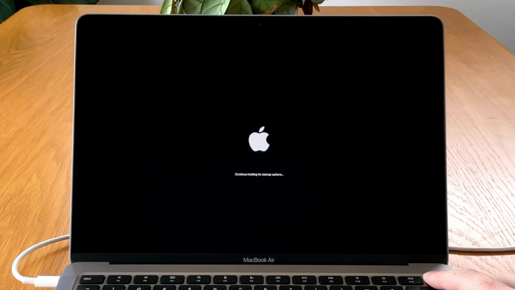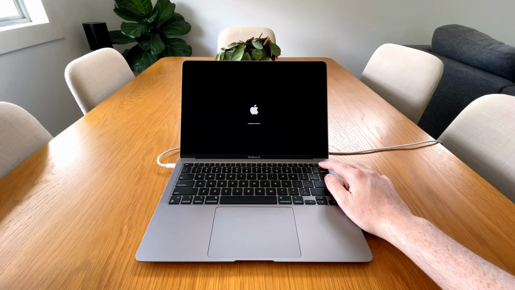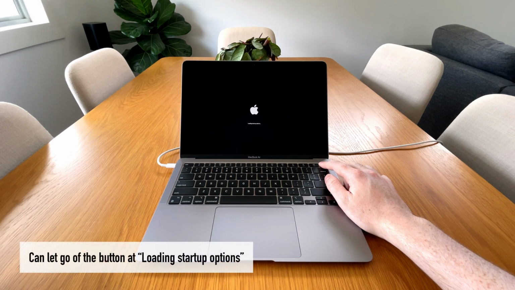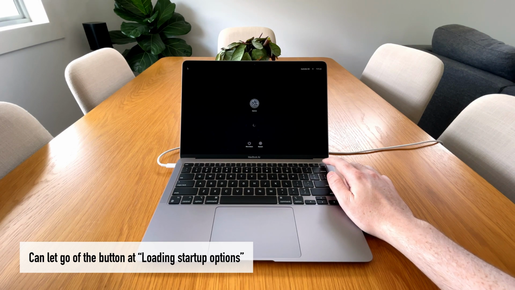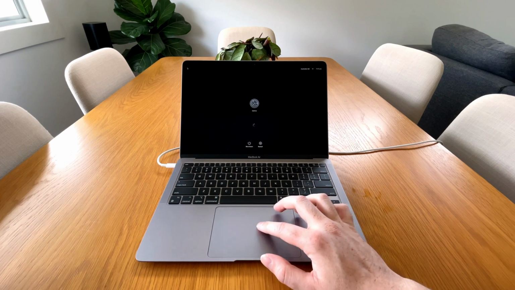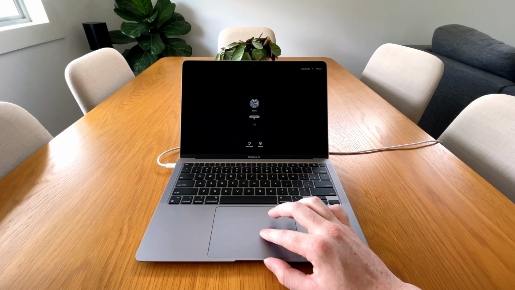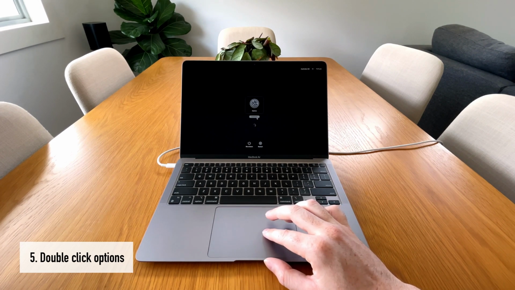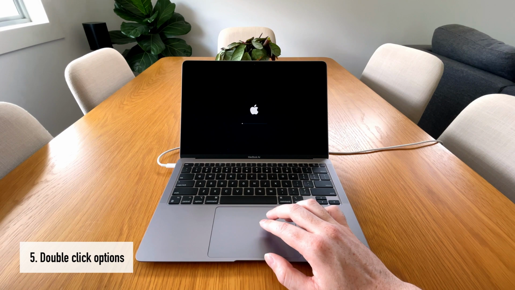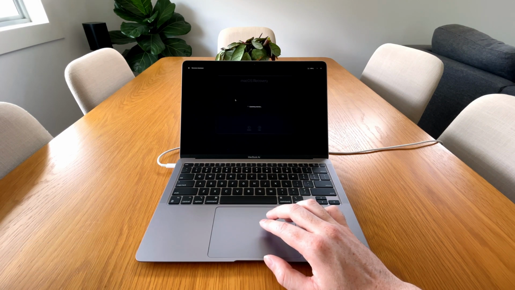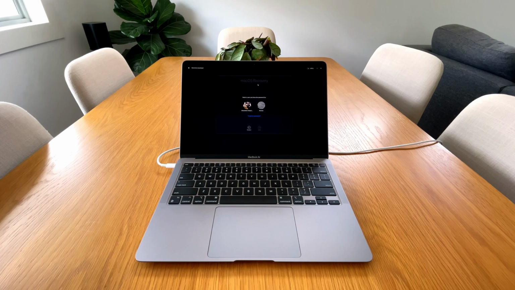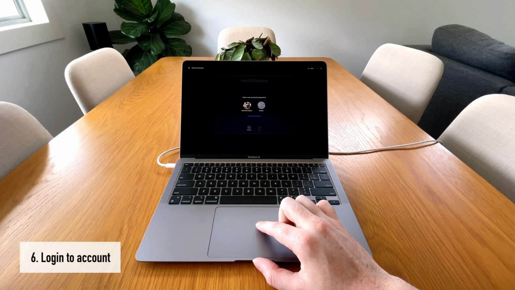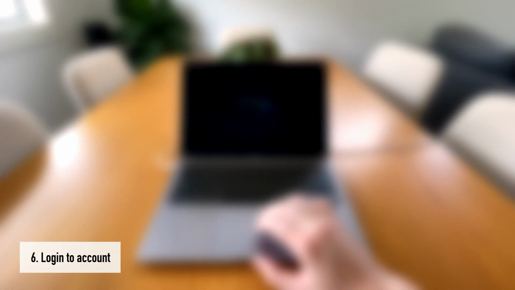So you can see it says continue holding for startup options on the display. Loading startup options. There we go. So now we are in to the startup options. So we're going to go into options. And then it goes into macOS recovery. Fantastic. So if you've got a few user accounts set up, it is probably going to ask you to verify that account.